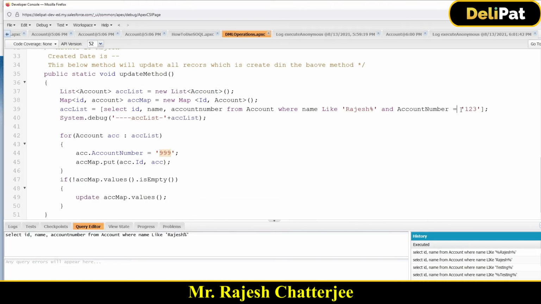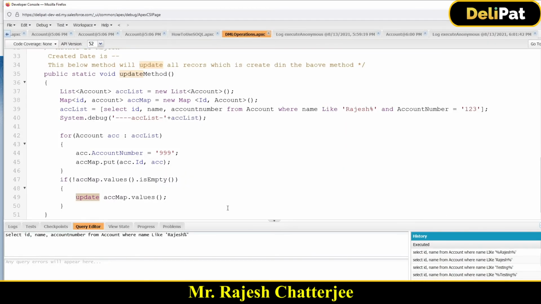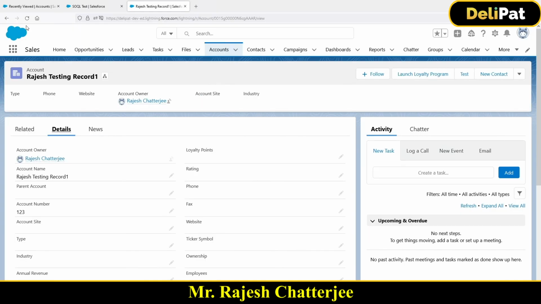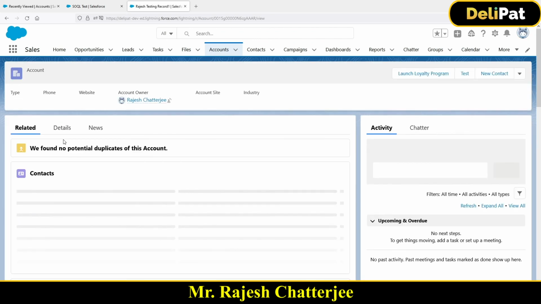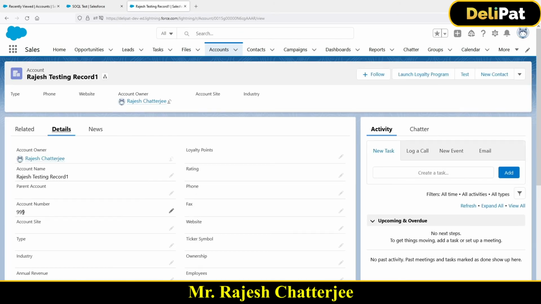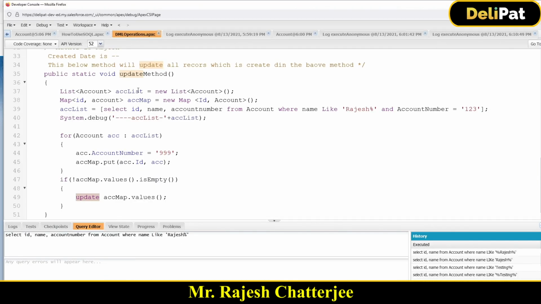Yeah. So this will be fetched first. This SQL query will try to fetch that data first. And in line number 44, it will initialize 999. It will put it into this map. And then at line number 49, this will be updated. So Control E, execute highlighted. And here we go. If I refresh, see, it was 123. Now it has become 999.